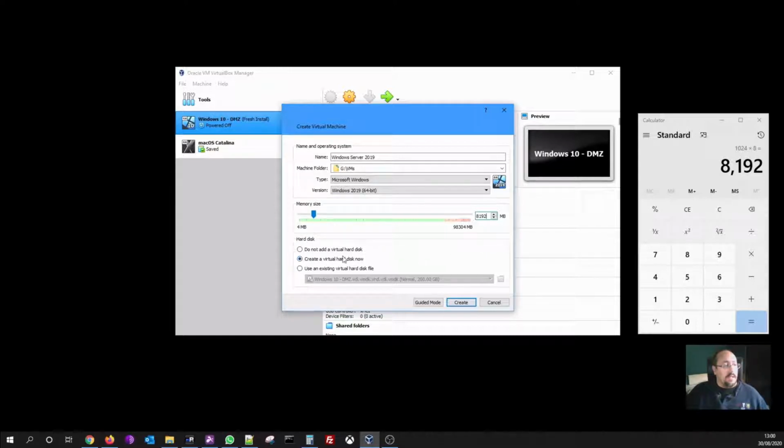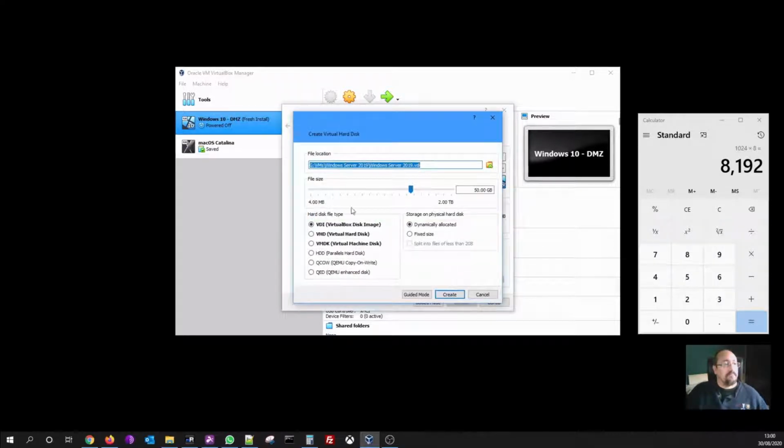Now ideally you can set it up without a virtual disk to make it quicker, so you just set up all the settings you want, but in this case we will create one. So we just leave the default, create a virtual hard disk now, and click on Create down here. Here you put where you want to store it. By default I have it on my G drive under VMs, and it will create the folder Windows Server 2019 and create the virtual drive image, the VDI.